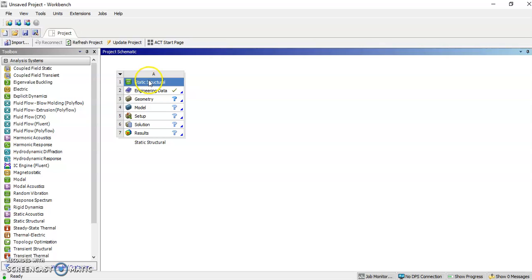The first point is to choose the material. If you don't allot any material for this particular beam, it is already shown in front of the engineering data with a tick mark. That is, Ansys Workbench assumes the material by default. It assumes structural steel as the material for the beam.